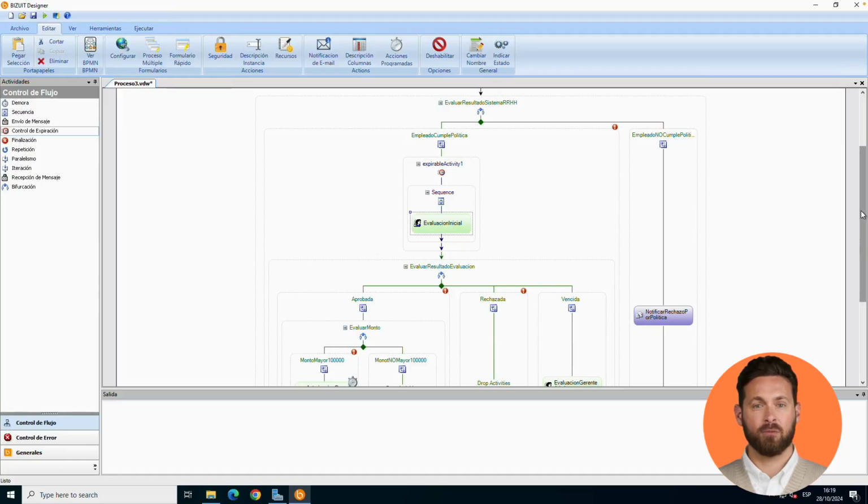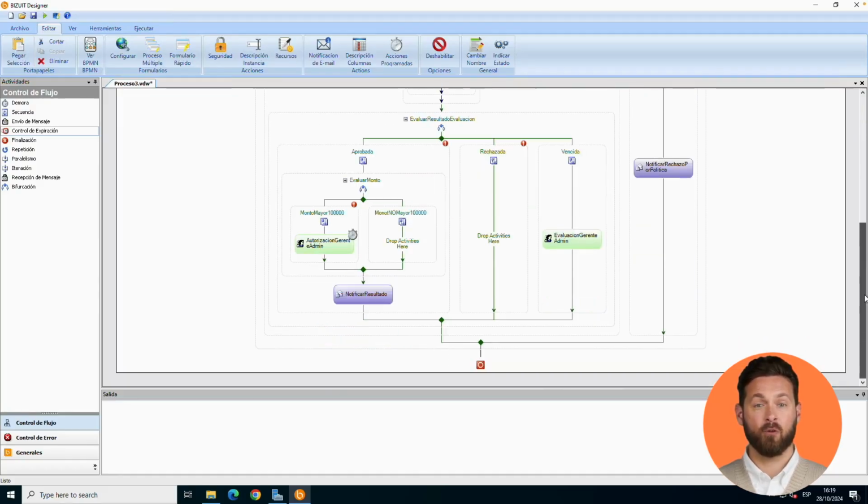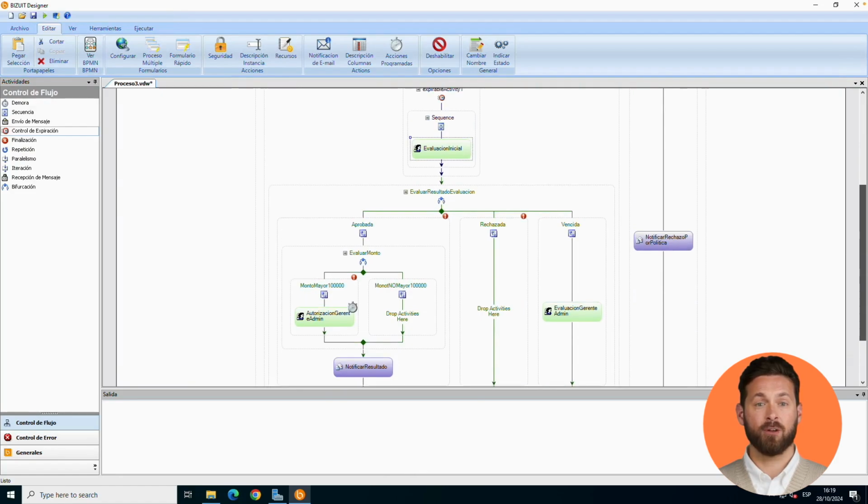In the next video, we'll learn how to optimize the flow and perform the data modeling required to fully automate the process.